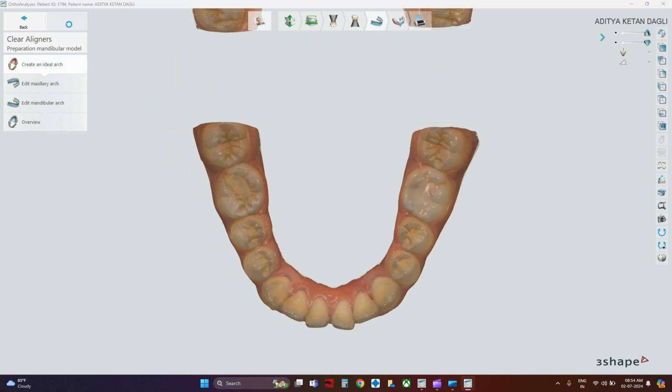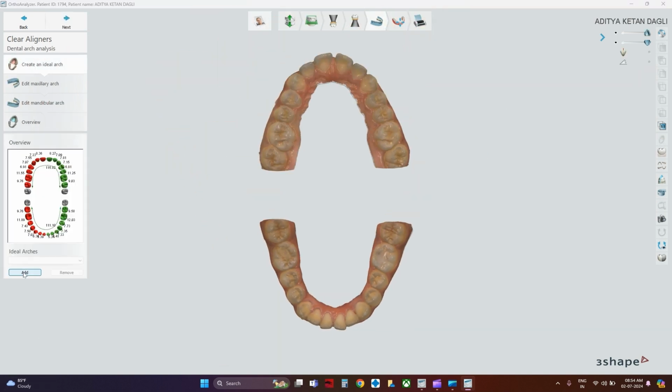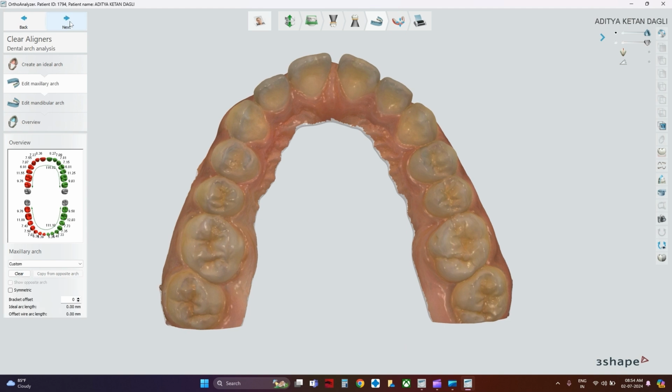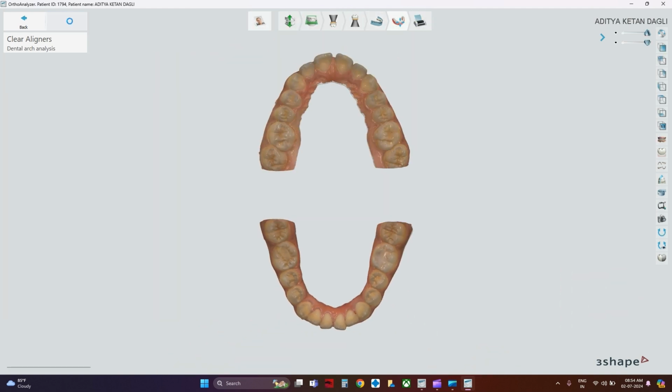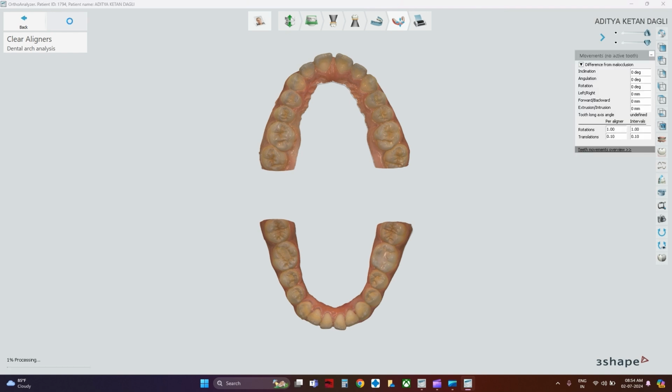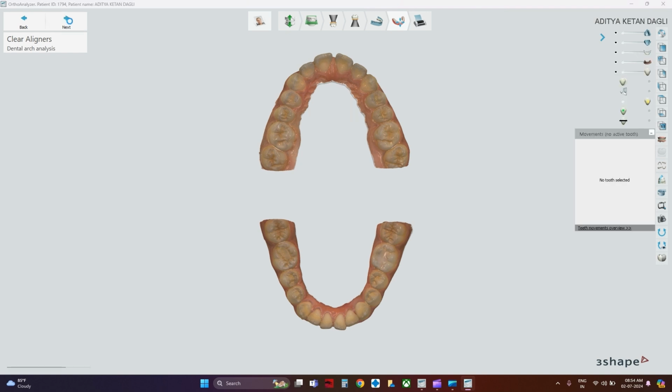Normally in my cases, I do not use the ideal arch feature, so I just add a dummy arch and hit next, next, next, and directly enter the designing phase. So this is the phase where you would do the true designing, or the virtual alignment for that case.